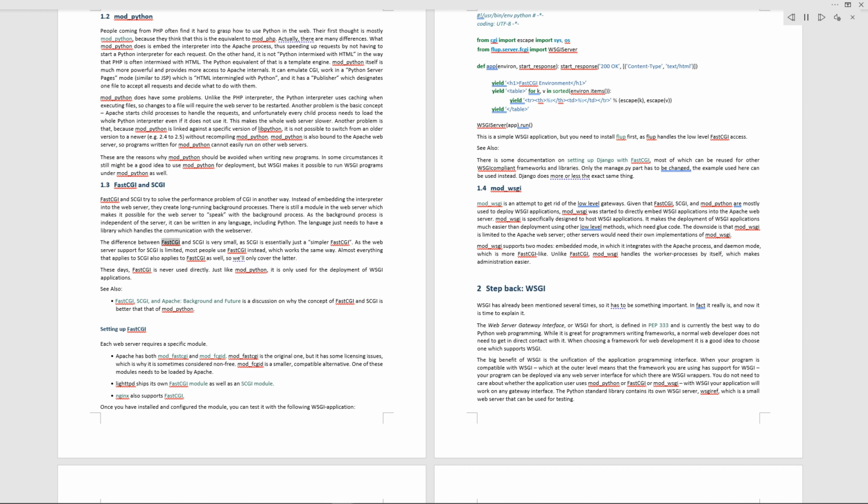The difference between FastCGI and SCGI is very small, as SCGI is essentially just a simpler FastCGI. As the web server support for SCGI is limited, most people use FastCGI instead, which works the same way. Almost everything that applies to SCGI also applies to FastCGI as well, so we'll only cover the latter. These days, FastCGI is never used directly. Just like mod_python, it is only used for the deployment of WSGI applications. See also FastCGI, SCGI, and Apache. Background in future is a discussion on why the concept of FastCGI and SCGI is better than that of mod_python.